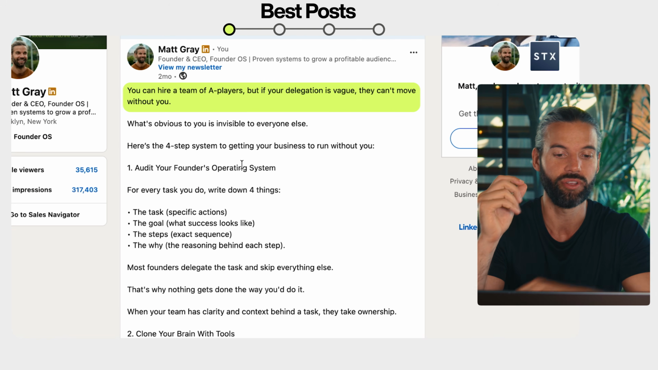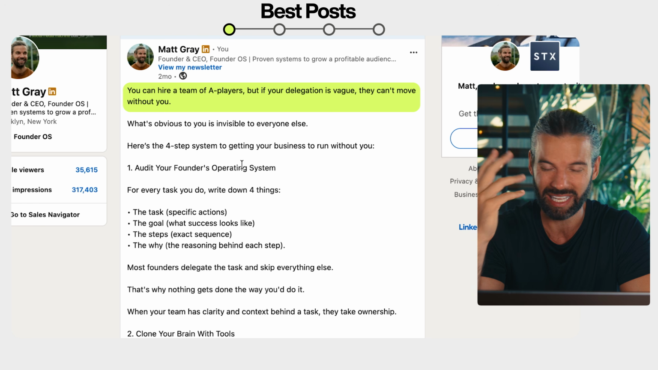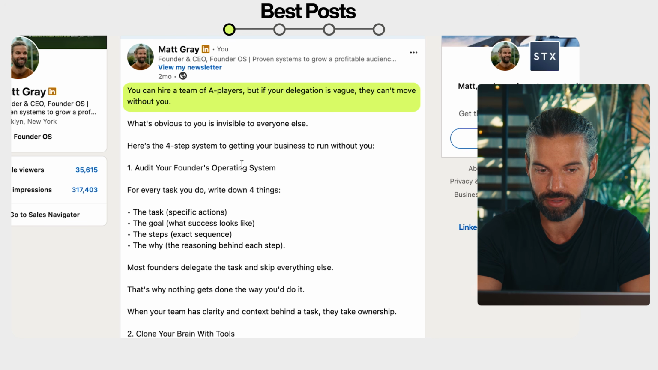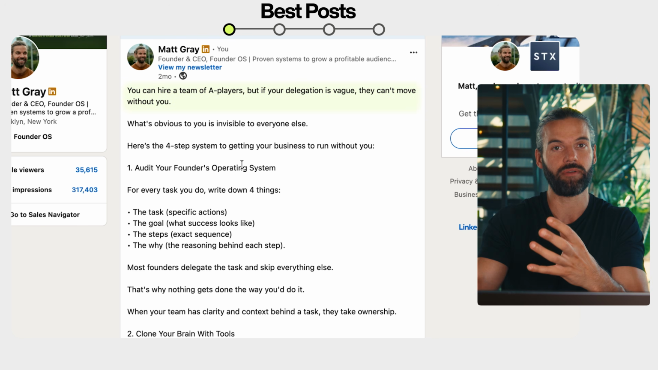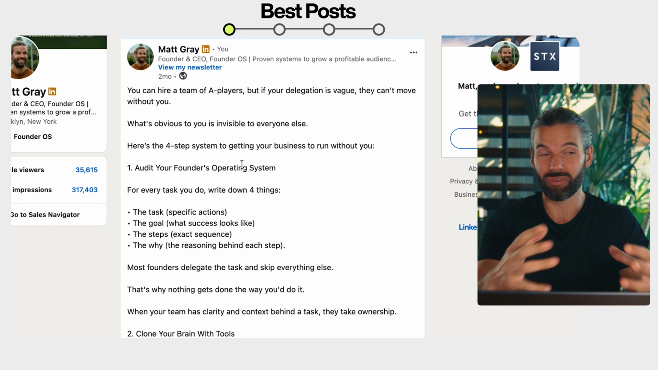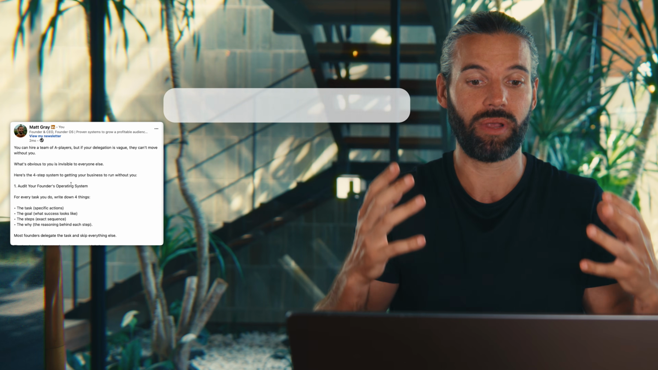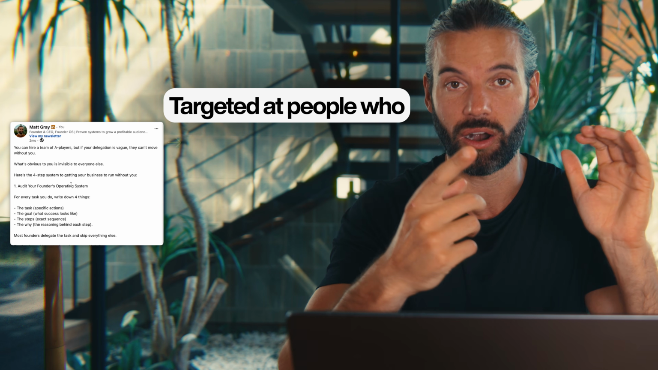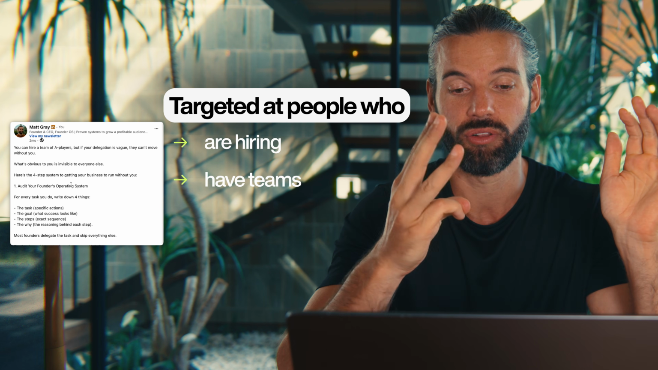First off, we have this one. You can hire a team of A players, but if your delegation is vague, they can't move without you. First things first here, right? I'm helping founders remove themselves from operations, right? And build scalable, beautiful, cash flowing businesses. And so this post right out the gate, right, is being targeted at people that obviously are hiring, they have teams, and they're looking to delegate.